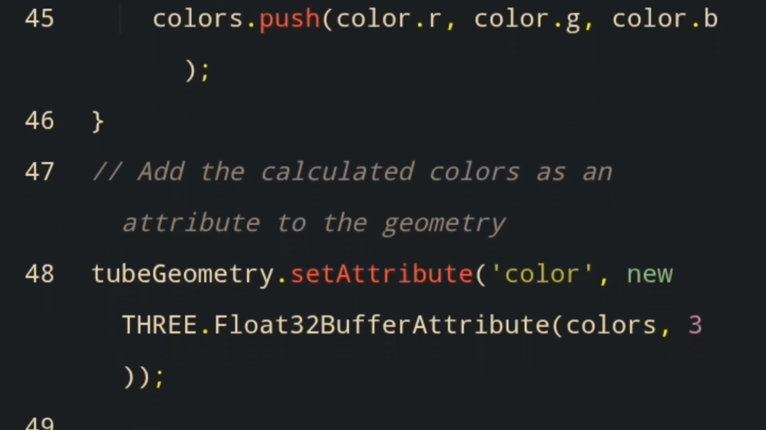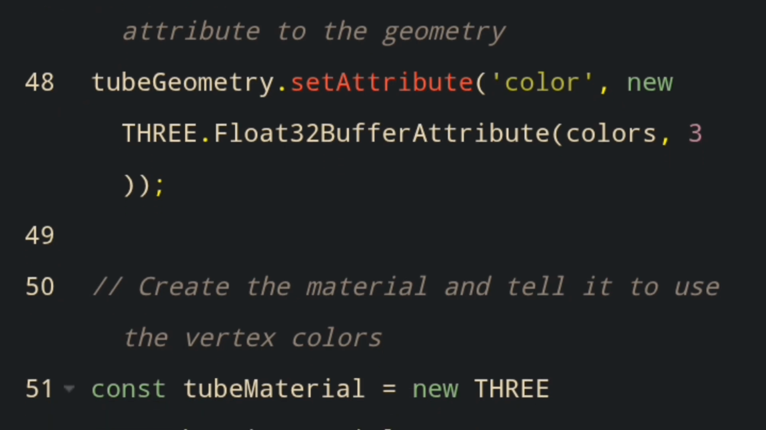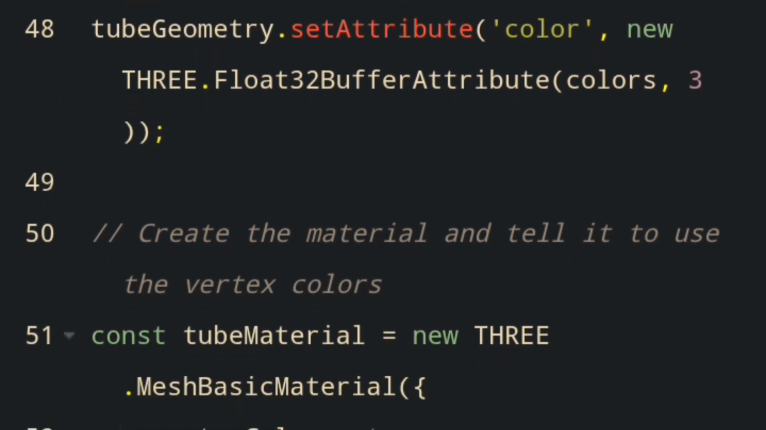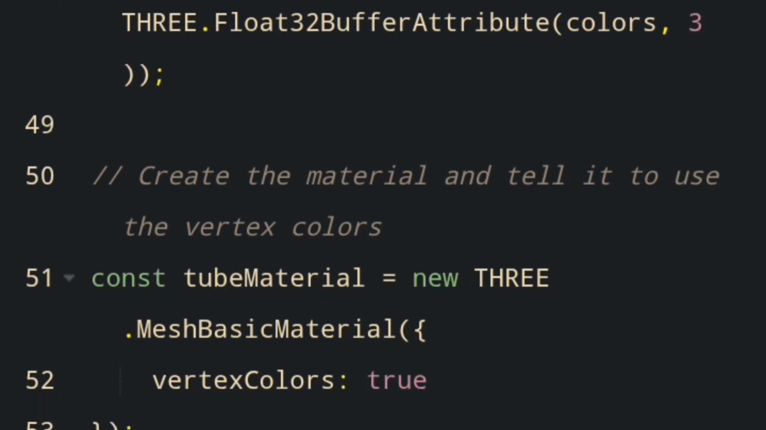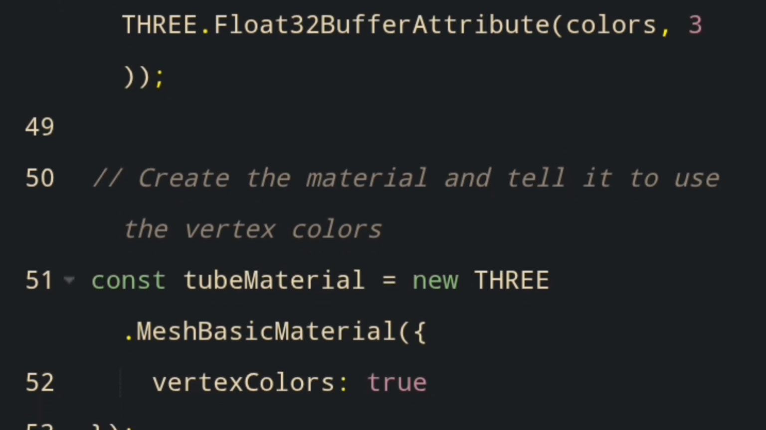For a gradient effect, we create colors from orange at the head to red at the tail. We loop through the tube's vertices, interpolate the color based on position, and add it as a vertex attribute.